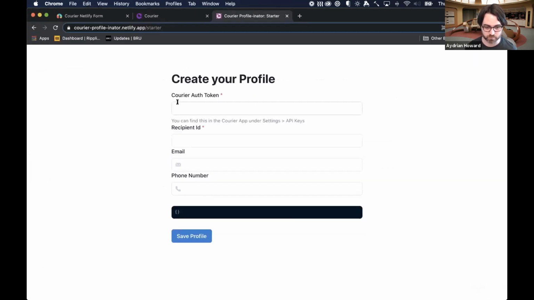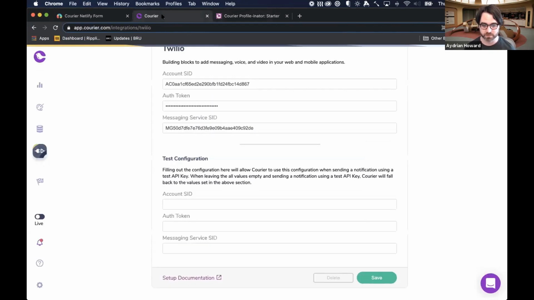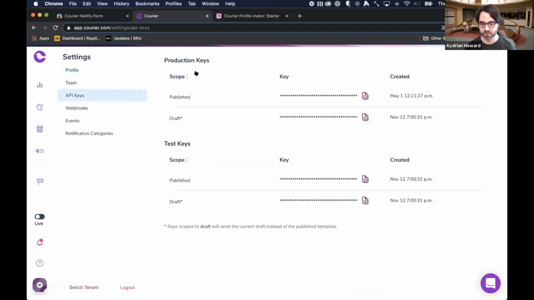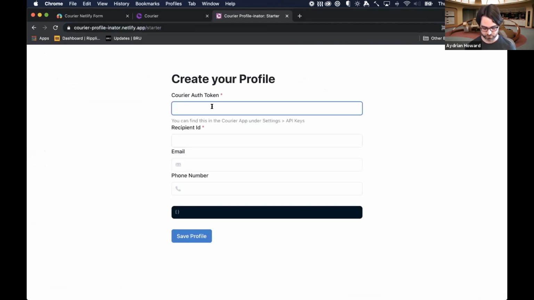All right, so this is the profile-inator, and if you get the reference, good for you. What this is going to do is help us create our Courier profile. There's the link, so you can go to it. We're going to need your Courier auth token. Inside of your Courier instance, we can grab that by going to settings, over to API keys. Then we're looking for the production keys, the published one. We can copy that and stick it in right here.